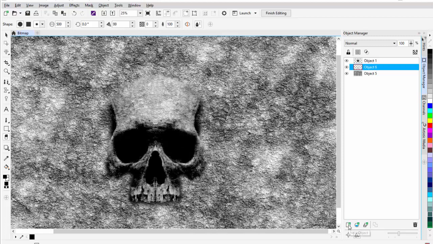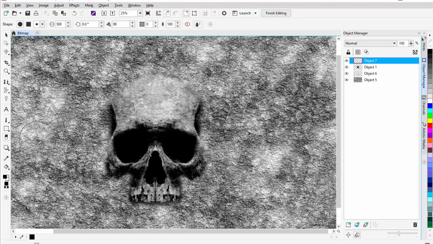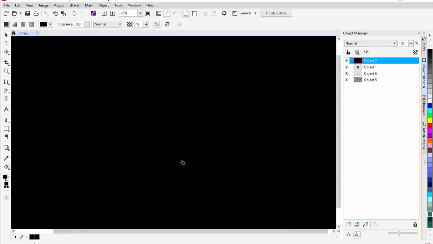I'm going to create yet another new object. Now that's going to come in as Object 7 because I was on Object 6. I'm going to left click and bring that up above Object 1. I'm going to make sure that my fill is set to black, and that's down here in this square. I'll go ahead and close that. I'm going to go to my bucket tool, and I'm going to fill Object 7 with black.